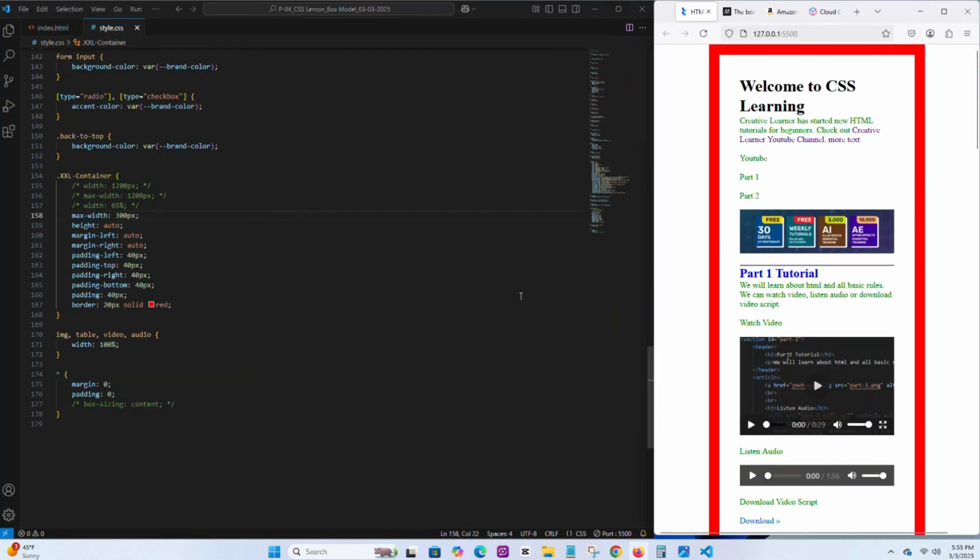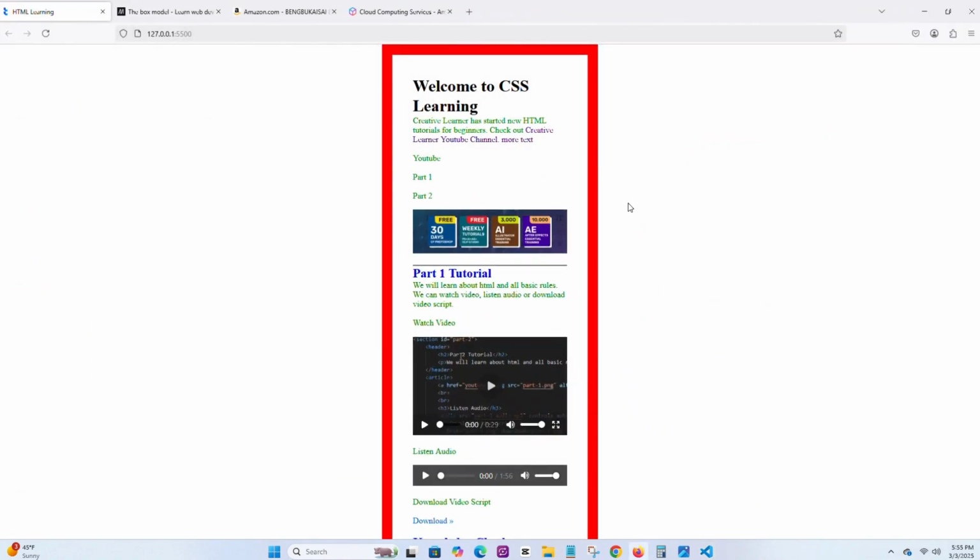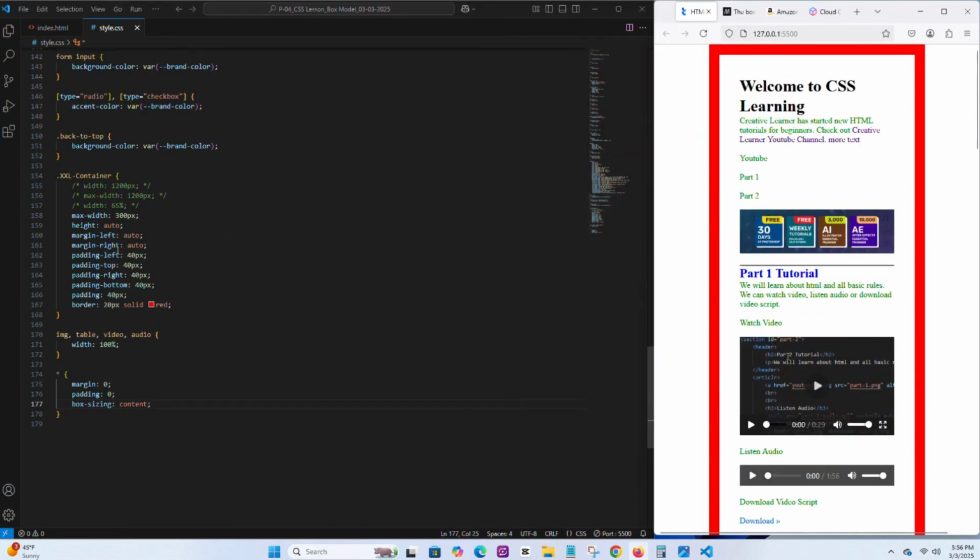Why? Because, like I said, the browser is using the box sizing for the content. So if I comment it out, that is the default box, and it will stay the same. Do not forget that we have changed our max width to 300 pixels. So you're seeing it that way right now.